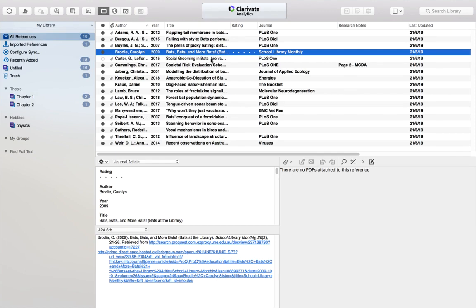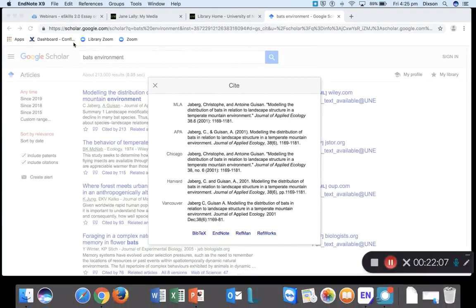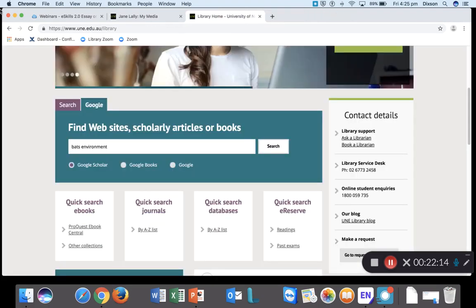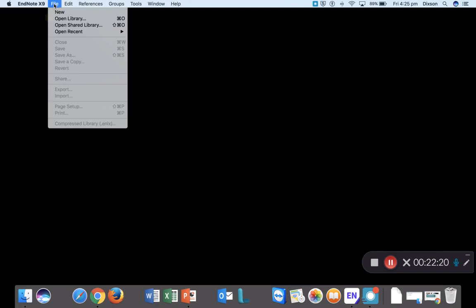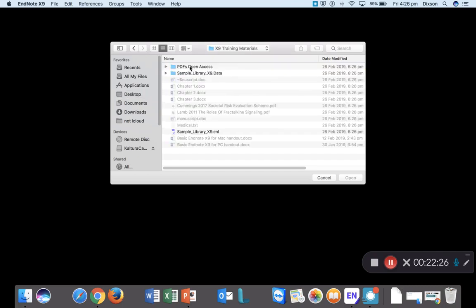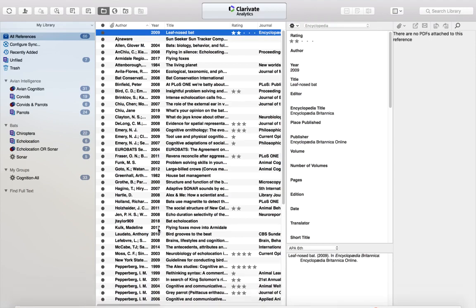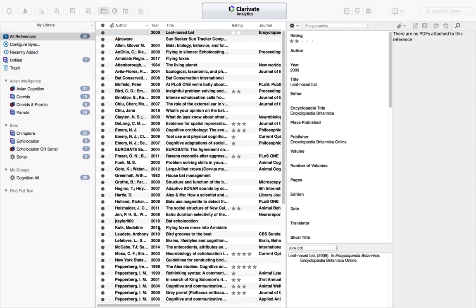We're going to get ready for part two, and what we're going to do is put away this EndNote library, close library, and do a little tidying, because we're going to use Microsoft Word. So in EndNote, we're going to open a library from the training files that we've put on the desktop, a library called Sample Library X9.ENL. Maximize it. It has 66 records, and we're going to use a Word document, also from the training files that I give out.